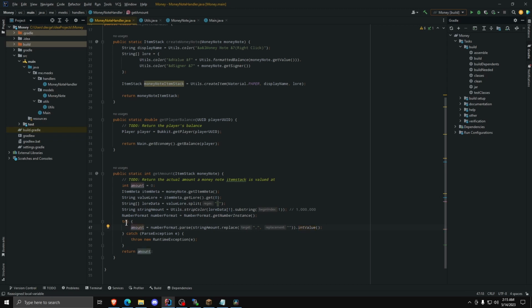And then we're going to use a try, because every time we do these types of things, when we're parsing data, we need to try, and then in the event of an exception, we're going to catch it, and then we're going to throw a runtime exception. But that's in the worst case. That shouldn't happen. And then we're going to return the amount. So yeah, that's basically it. Let's get back to the video.